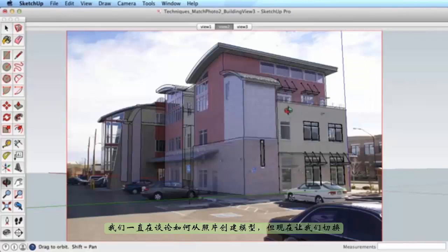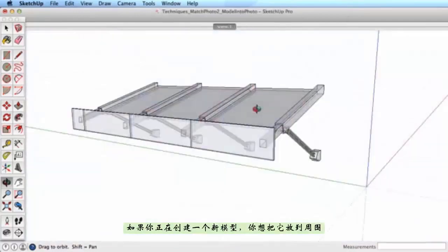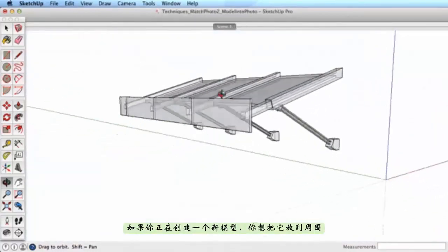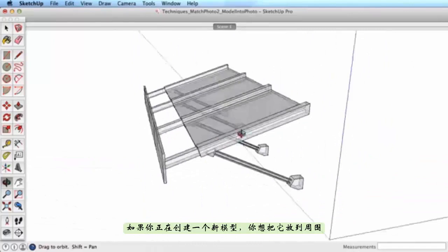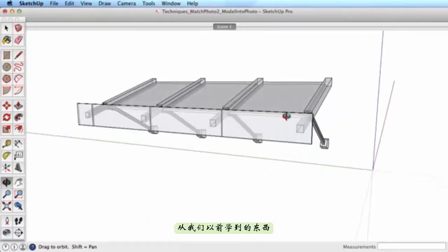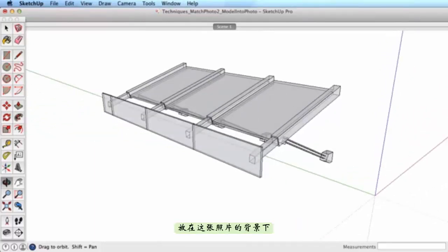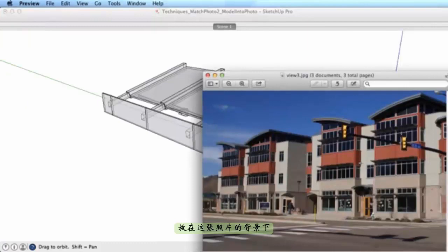We've been talking about how to create models from photos, but now let's switch gears. What if you're creating a new model and you want to put it into the surrounding context? Match Photo will do just that, and you already know how to make it happen from what we've previously learned. Take this example of an existing SketchUp model, and we'd like to place it in the context of this photo.